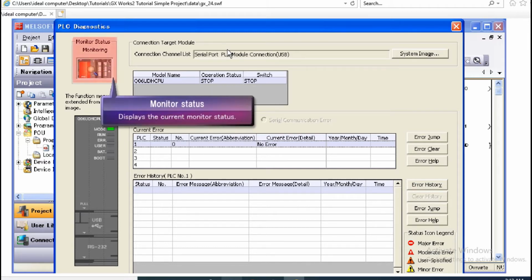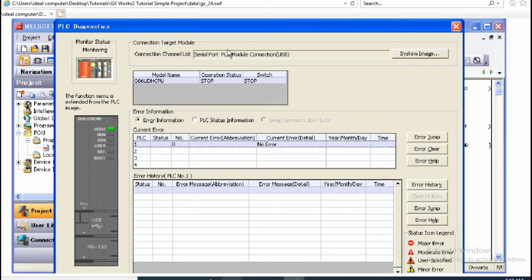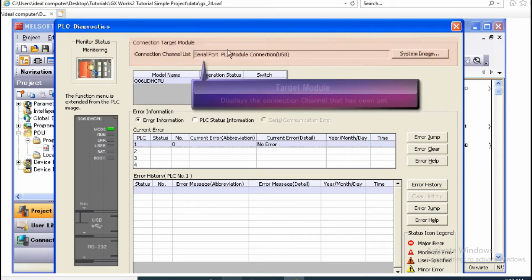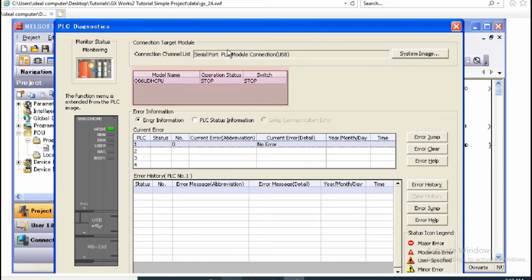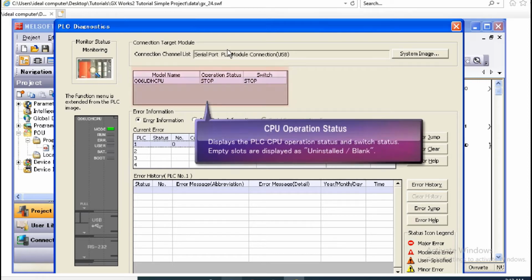This part displays the current monitor status. This part displays the connection path that has been set. This part displays the PLC CPU operation status and switch status. Empty slots are displayed as uninstalled, blank.